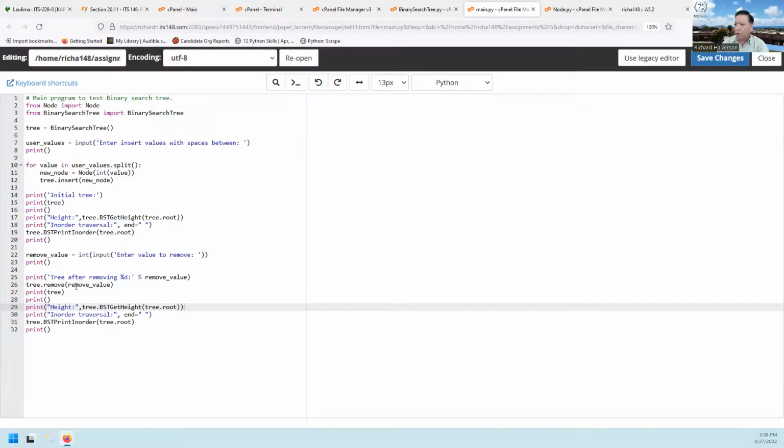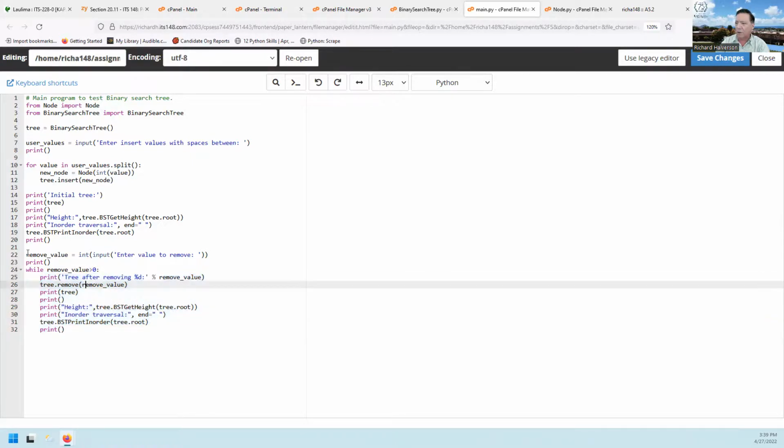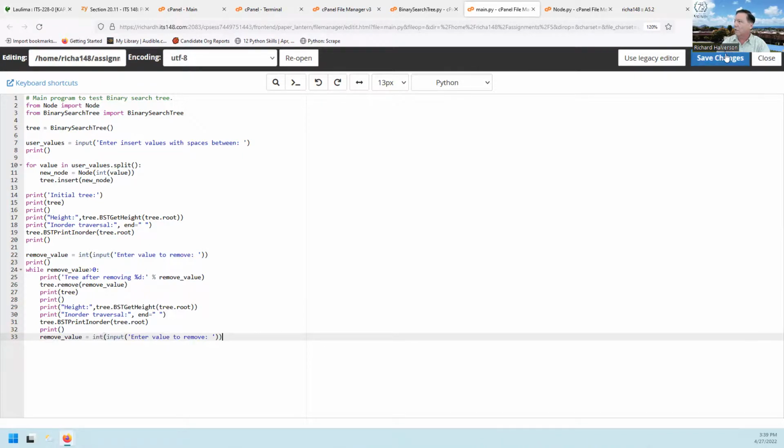I turned this into a loop where it would keep on asking me values to remove until I entered a 0. And that way you can fiddle around with it more here. Go like this. While remove value is greater than 0, then do all this stuff. And then at the end, you want to do this again. So then this thing will now loop.